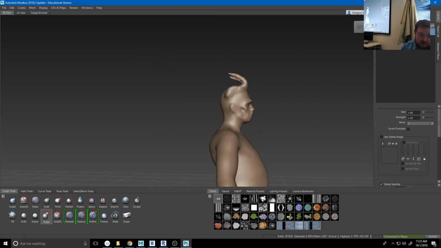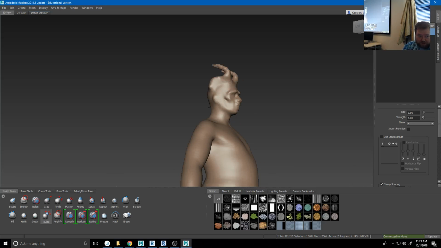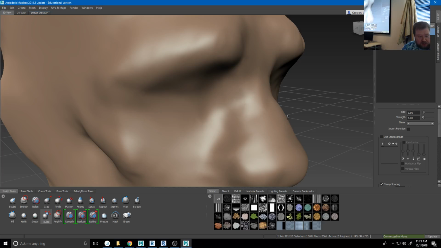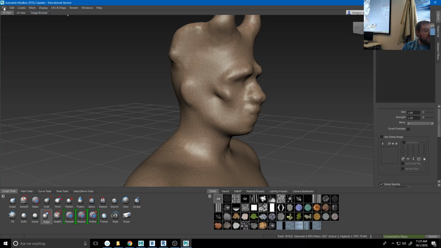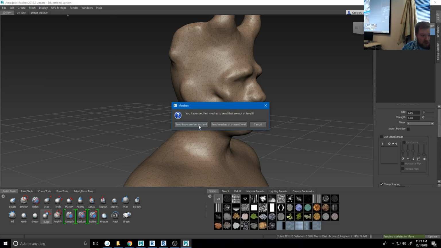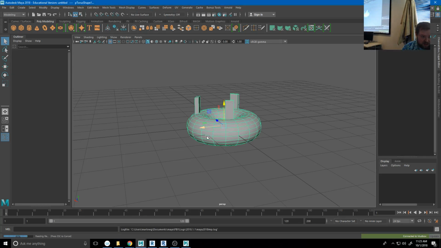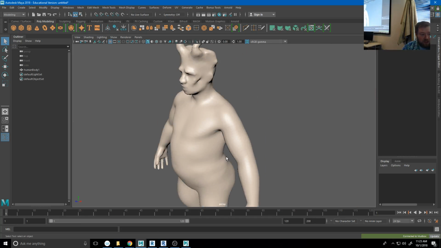So let's say this is the model you're wanting to take into Maya to get a little bit more usable mesh. Obviously, though, this topology is just not usable for deformation. There's all sorts of weird edge flow in there. So I'm going to go File, Send to Maya, Send selected as new scene. Okay. Let's send mesh at current level, see how that does. I don't think it's ridiculously huge. Okay, here we go. Well, he's tall.